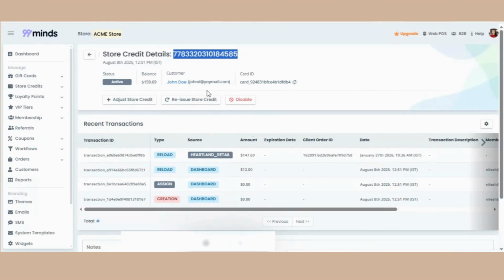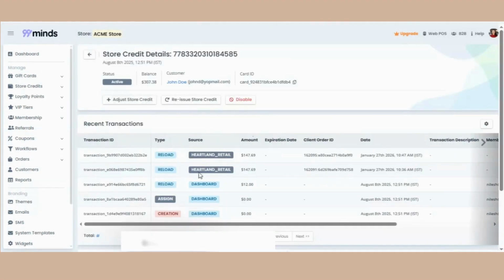Now let's go back to 99minds to confirm whether the amount has been credited. Refresh your browser. You should see the amount of $147.69 credited, with the source listed as Heartland Retail. Check the timestamp, date, and client order ID for verification.